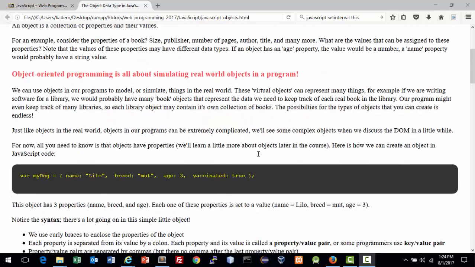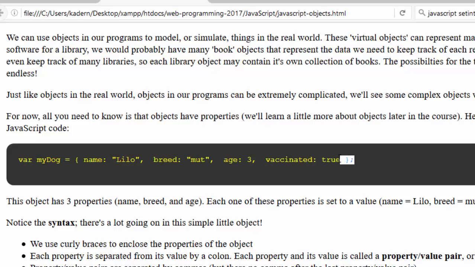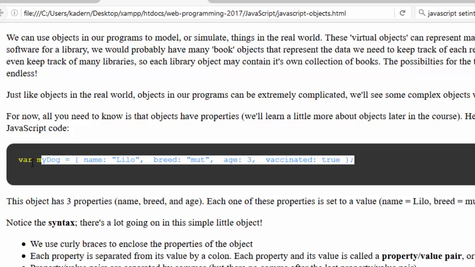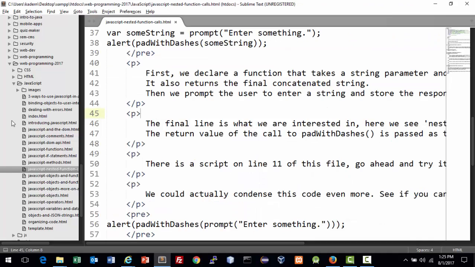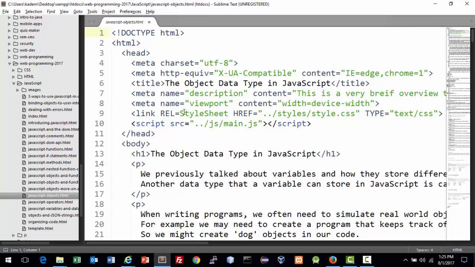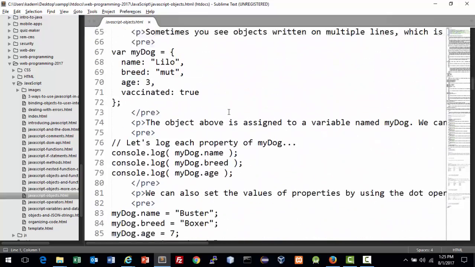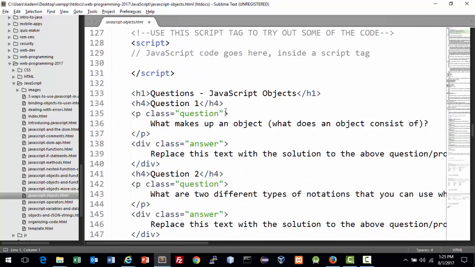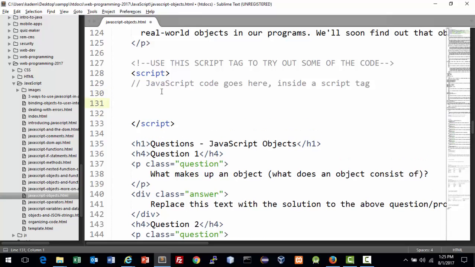So let's scroll on down the page here a little bit, and let's see what it's like to create an object in JavaScript. So let's copy this code sample here, and then we'll take it on over to Sublime Text. I got the wrong file open. Hang on a second. Okay, now I've got this file open, which is called JavaScript Objects.html, and we're going to scroll on down until we find our script tag that we've been using. Here it is on line 128, and I'm going to go ahead and paste in this code here.